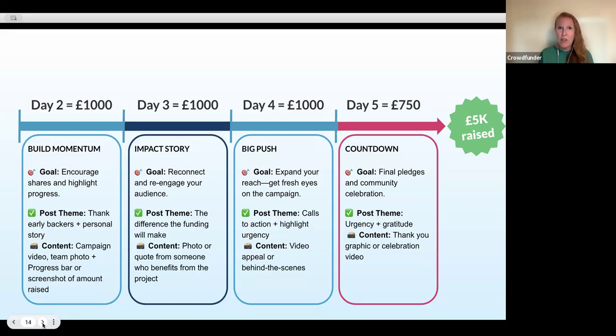So on day 4, you know that you've got your end goal in sight. You want to really be thinking about getting some fresh eyes on the campaign. So it's a really great time to have that media push. So reaching out to maybe local press, maybe they've already done a bit of a launch shout out for you. Now the deadline's approaching. We need everyone to get behind this. That could be press, that could be media in terms of radio. And also that's going to be expanding your networks as well.